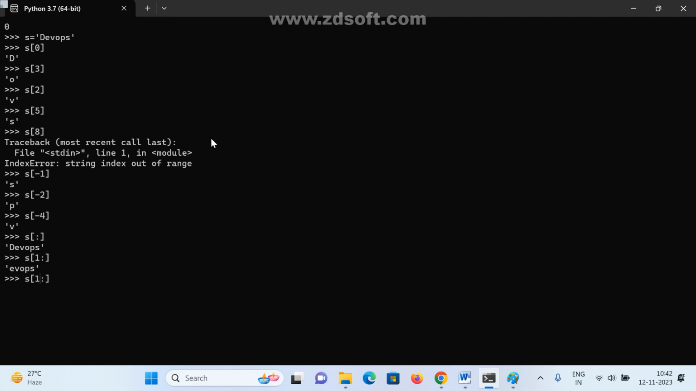Now see here, now I give 3 to last. Now got it. Now I am going in this case. So, slicing, I am giving only 4. It will start with, see here. Now I am giving.